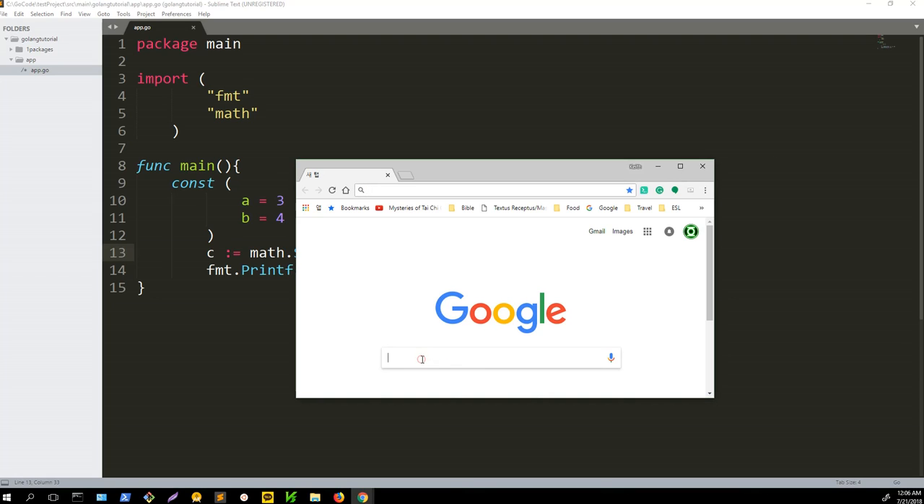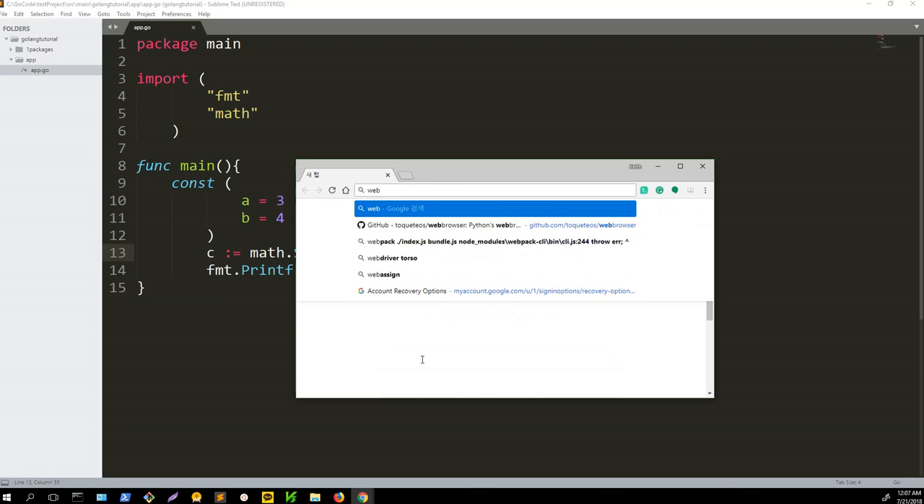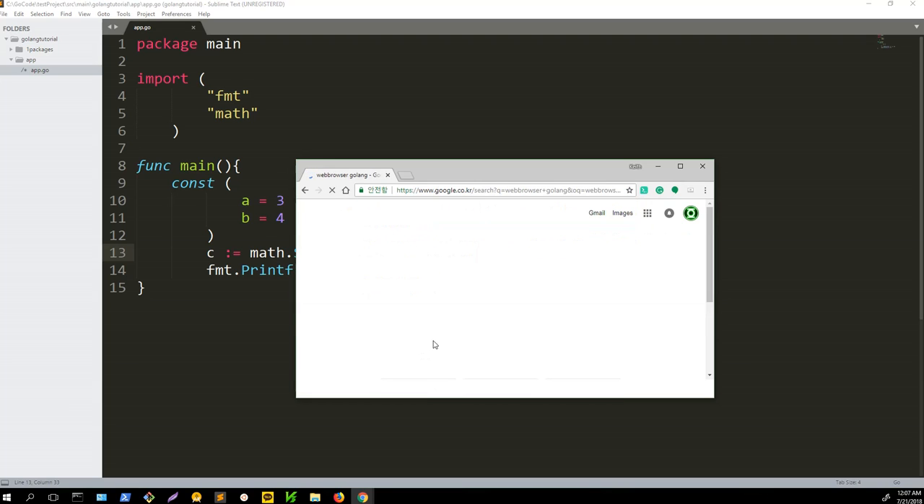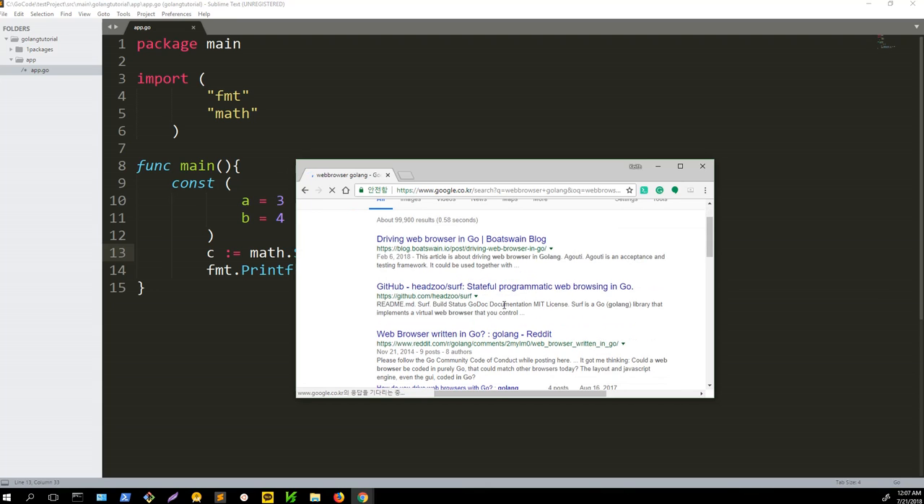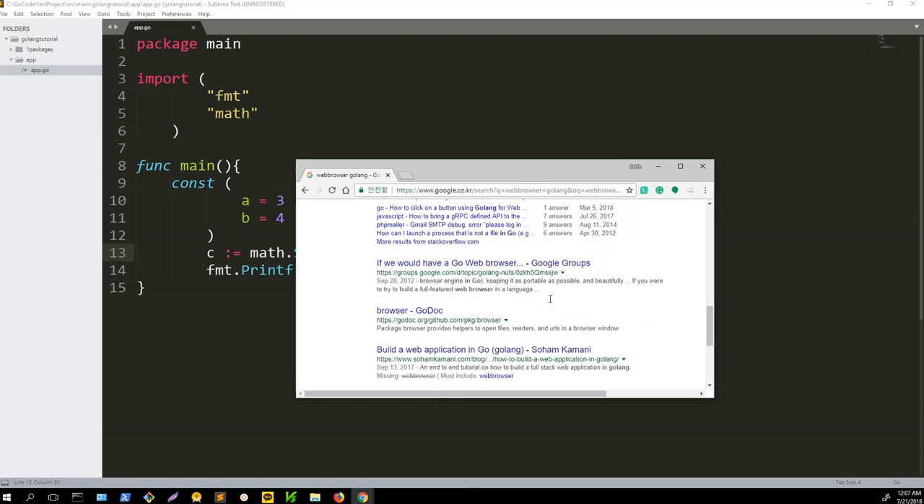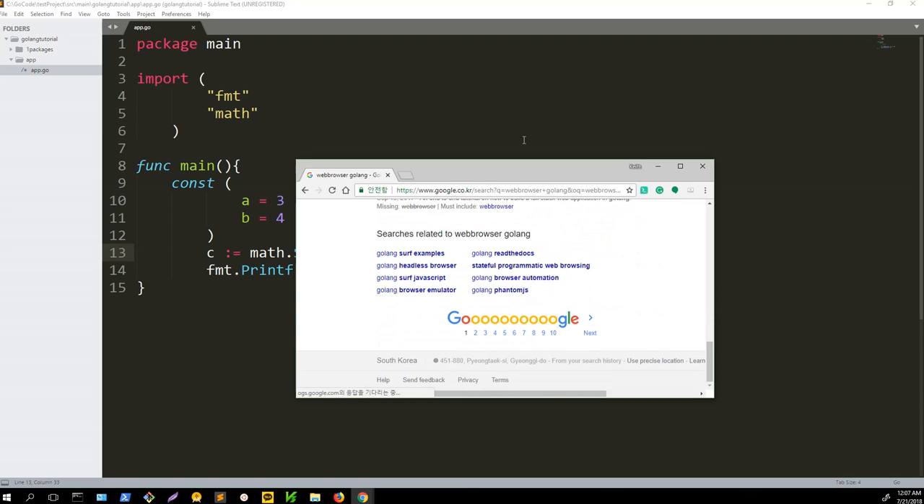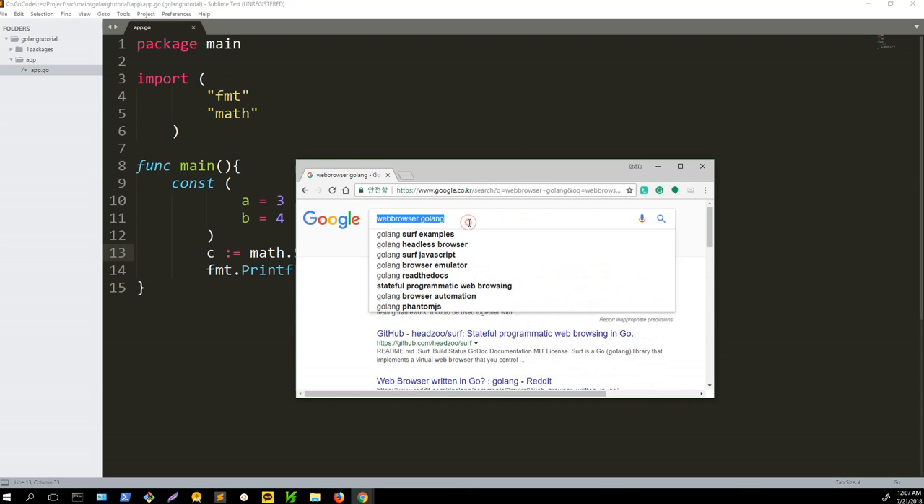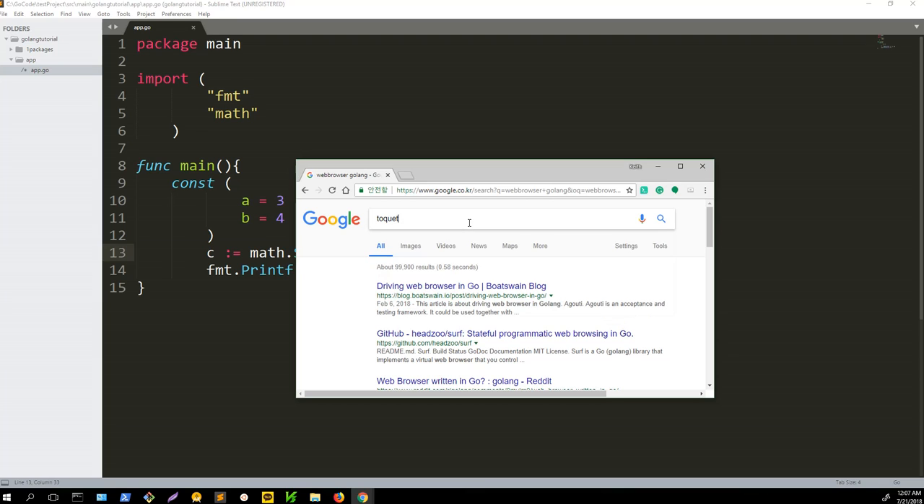I was looking for a web browser capability with Golang. I typed Golang web browser, I googled it, and I'm sure people have made their own, but I'm going to use one that I already downloaded on my computer. This is called Toquetos web browser.